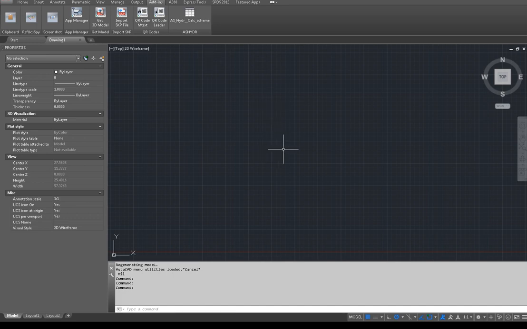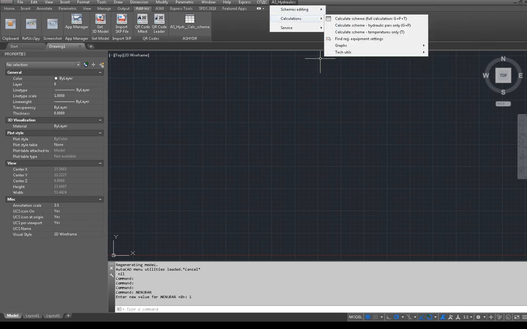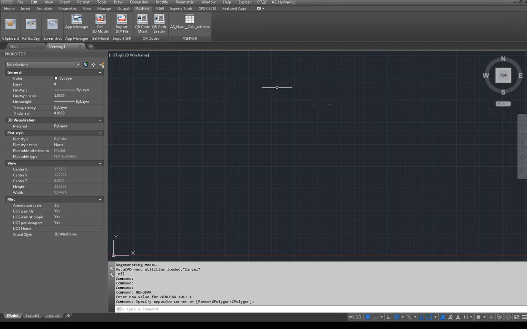In the ribbon you see only one button, calculate scheme, and all other functions of this application are in the main menu that you will see after you set the menu bar system variable to 1. Yes, there it is. The application has many functions, and all these functions we will see right now in this video tutorial. Okay, the first step is complete.